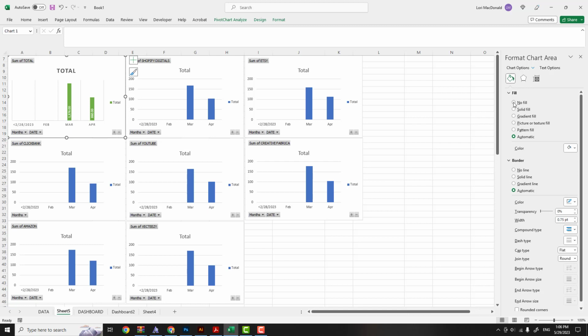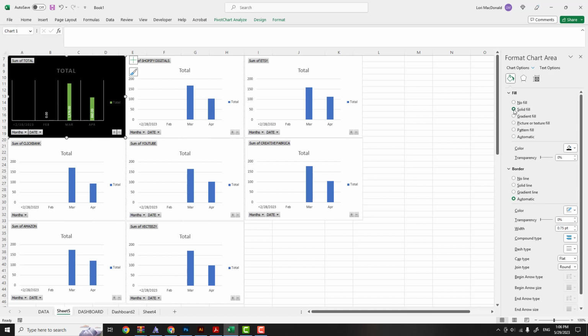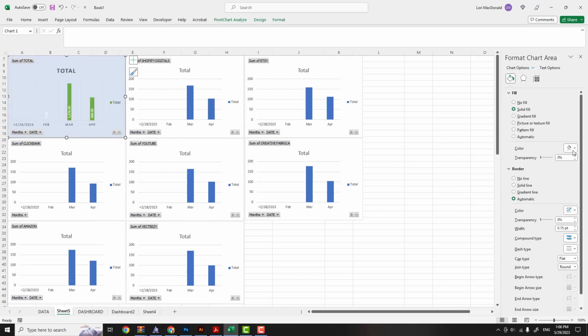There's no fill area right now. We want a solid fill. And right here at the color, you can choose whichever color you want. So you can choose blue, any kind of color. And you don't necessarily have to go with the colors that are here.